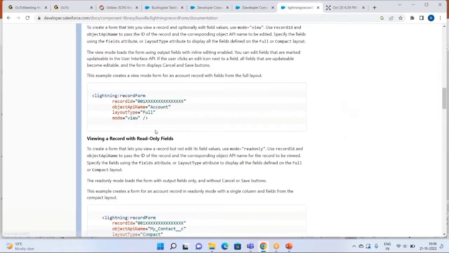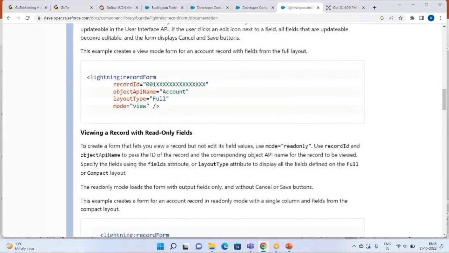Yeah, so that's the syntax here. Lightning record form will accept the record ID. It also needs the object name and the layout type or mode, because with the help of Lightning record form, we can do two things. You can modify the records, and you can view the records.